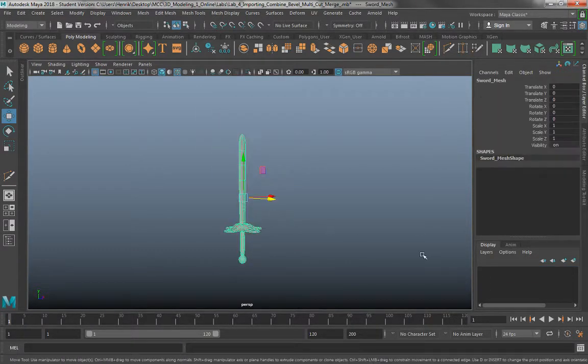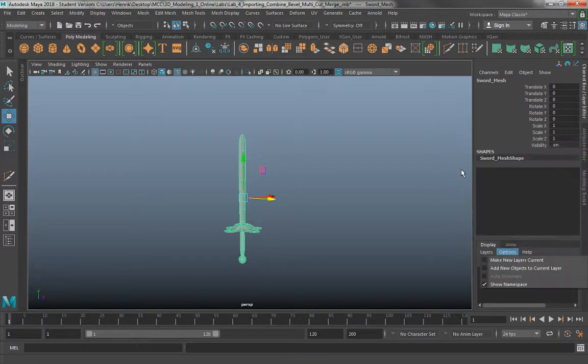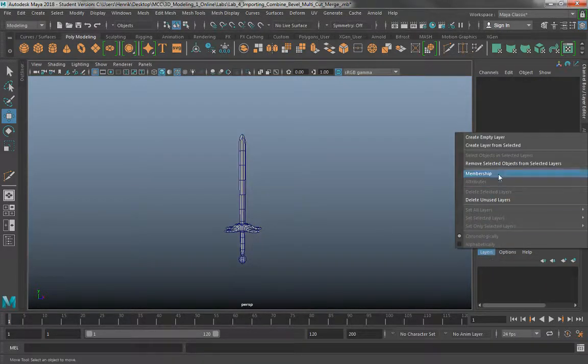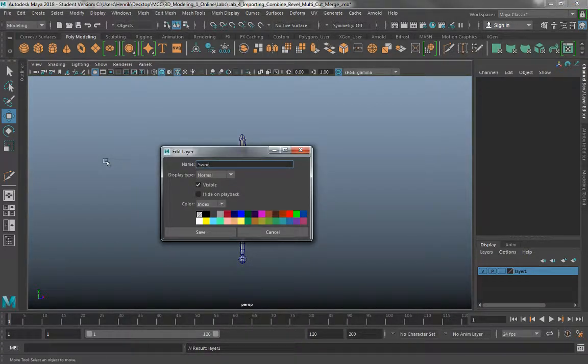And if I wanted to keep this on a layer, this is a really, really helpful tip going into our environment that we're modeling, the interior of a room. You can keep each object on a separate layer, so you only have to focus on one item at a time. If I just create a layer, create empty layer, and I name it, let's just call this one sword layer. I like to keep my personal naming convention with whatever it is.